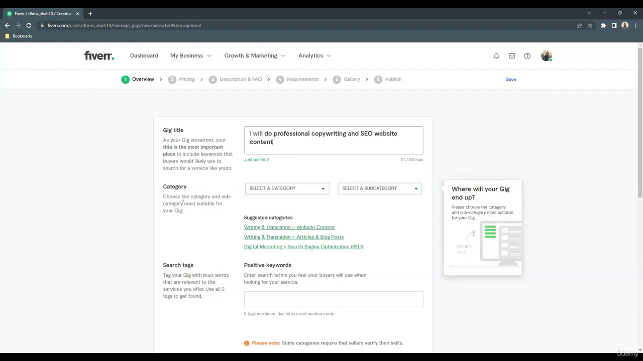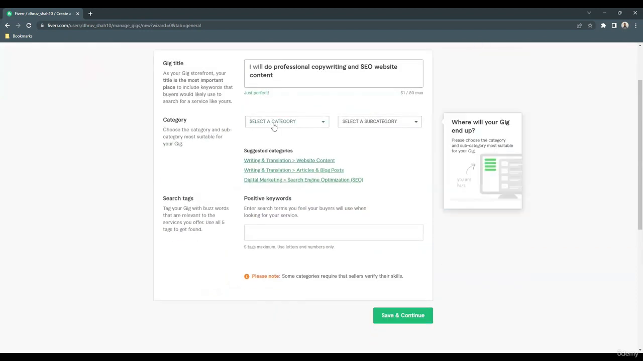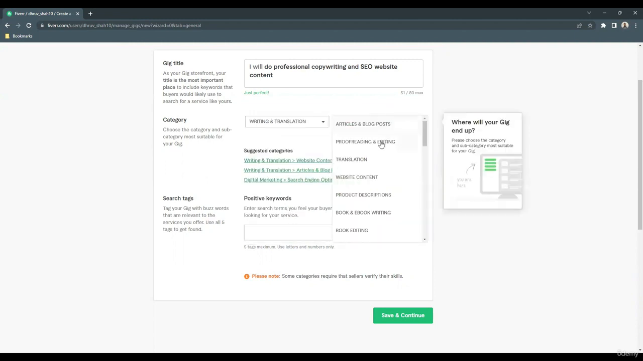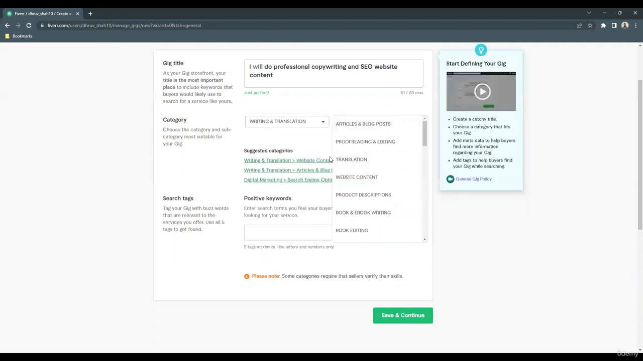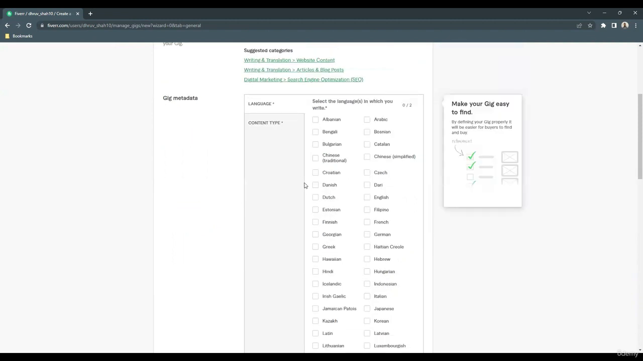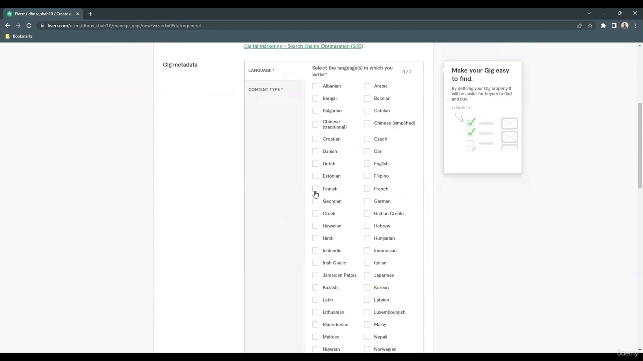Next, what we're going to go ahead and do is select our categories. For the category, we'll select writing and translation because we are doing a copywriting service. From the subcategory, we're just going to select website content because we want to focus our copywriting services for web content. For the languages, I usually just select English, but if you are multilingual, please select all the different languages that you are able to create these copywriting services for. This will allow you to reach a much greater audience as well.